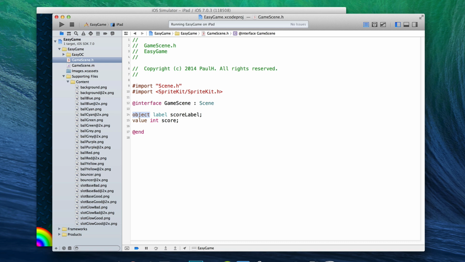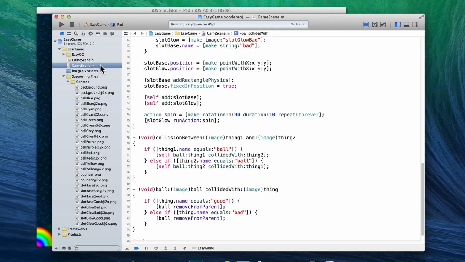Values are simple numbers, or bools, for example. Most other things are objects. So this integer defaults to 0, which I want for a score. We want score to start at 0. But that just declares these things. To actually use them, we have to go back to gamescene.m. So forget the H again now, go back to the M.